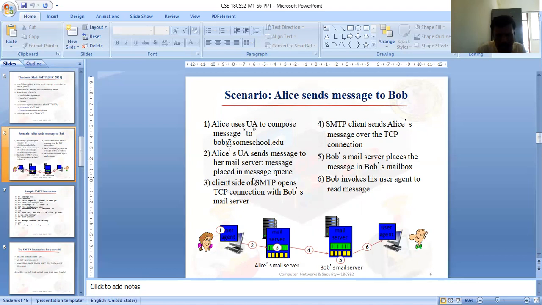Messages are placed in a queue. Suppose the mail server is not accepting the message; it is maintained in the queue. Once it is accepted, it is stored on our mail server. So that is Alice's main side, her mail server, where the messages are placed in the message queue.